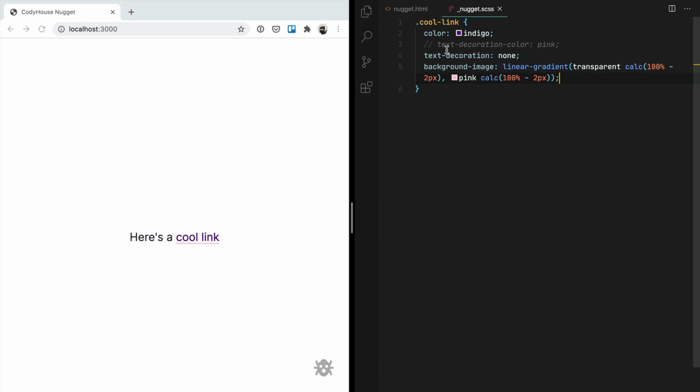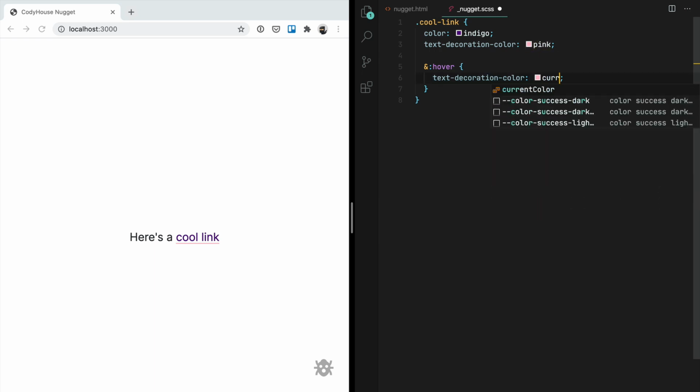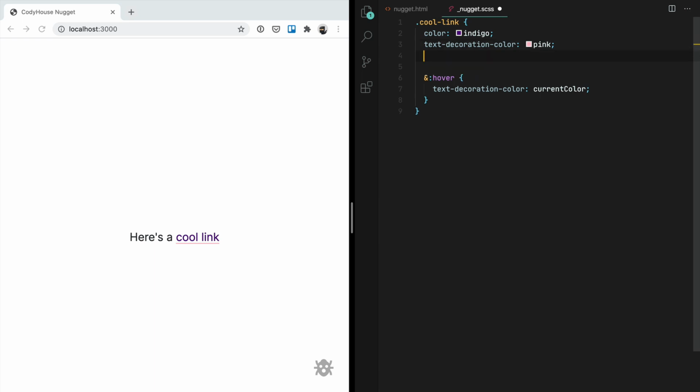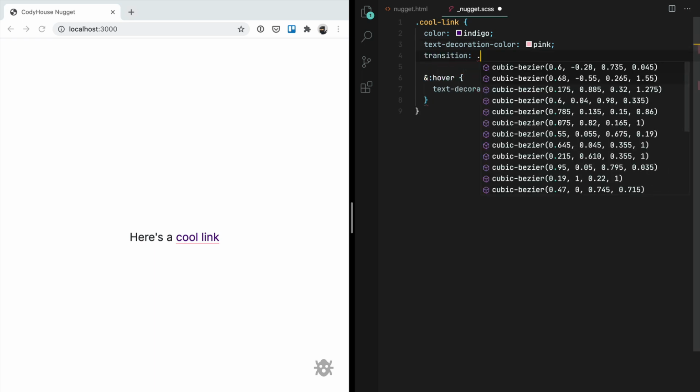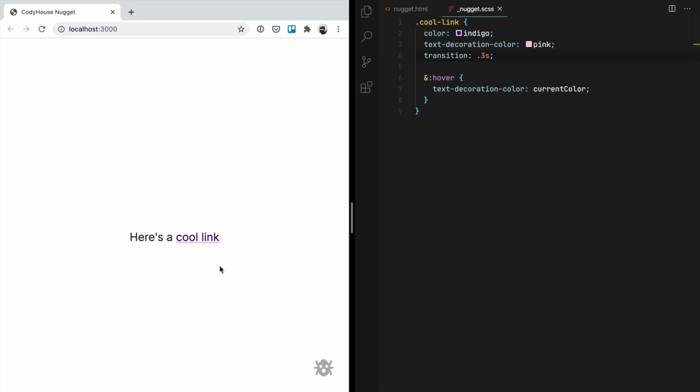But as you can see, this new property solves the problem of setting a specific color for the text decoration. So we can get rid of this and simply apply the text decoration color property. And you can change this value on hover. For example, you can set on hover the color of the text decoration equal to current color, and you can also apply a transition of 0.3 seconds. And as you can see, now you can just change the color of the text decoration on hover with a nice transition.